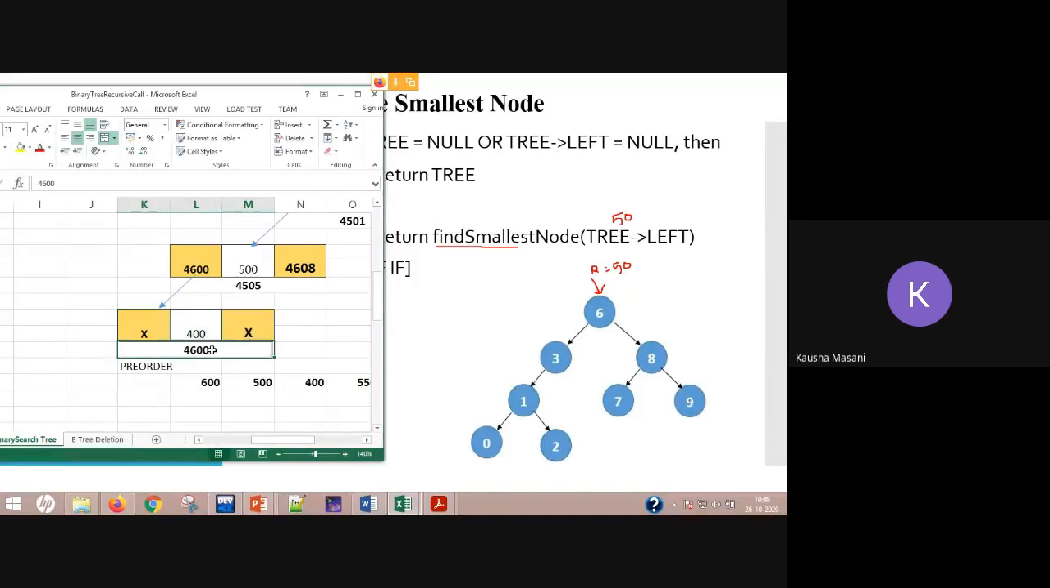Now it is going to check tree is equal to null. No, it is having the value 4600. Tree of left is null? Yes, because here it is an OR condition, either this or this. So is tree of left having the null condition? Yes. Then what I need to do? I need to return this whole tree, I mean this whole node. And whatever I want to do with that node, I can do it further.